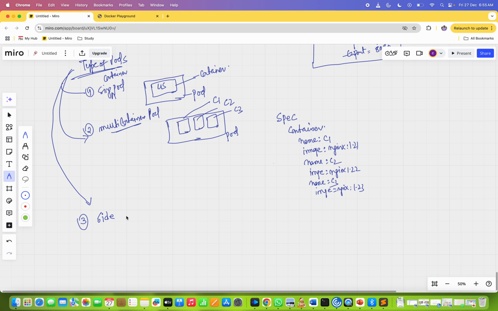Then we can create something called a sidecar container pod. How will a sidecar container pod look? This will be a pod, and there will be a container, which will be the main application. And there will be a container which runs parallelly here. So there is one more container, and we call this container a sidecar container. We will cover the sidecar container in detail in the next videos.